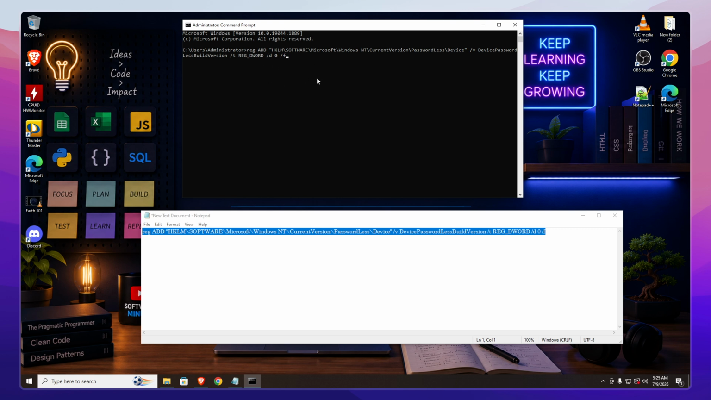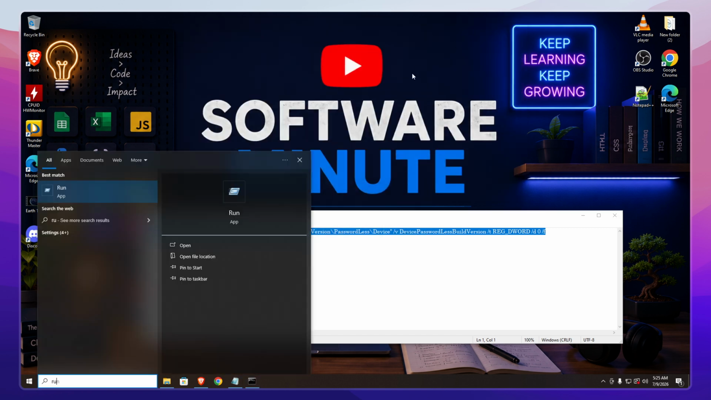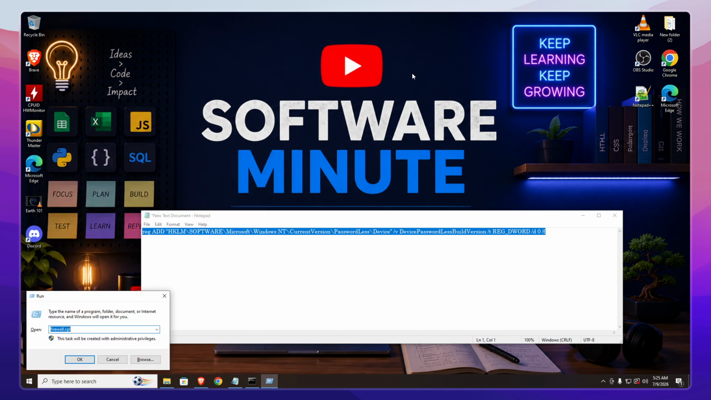After running the script in command prompt, head back to your Start menu again. This time, type in Run in the search bar and press Enter. The Run dialog box will appear on your screen. This utility allows you to quickly access various system settings and programs by typing specific commands.